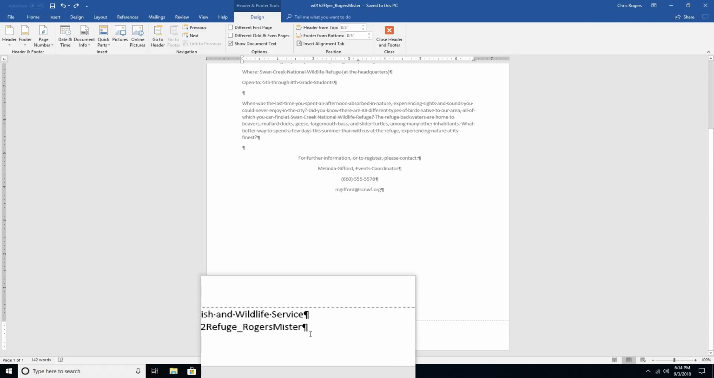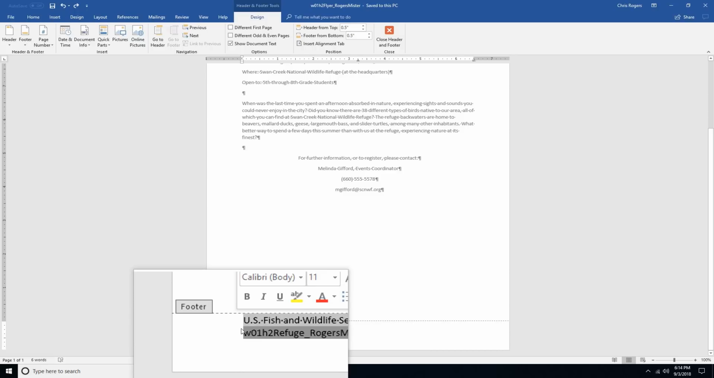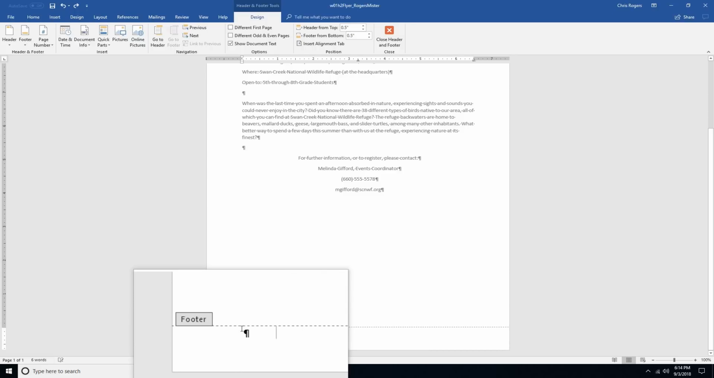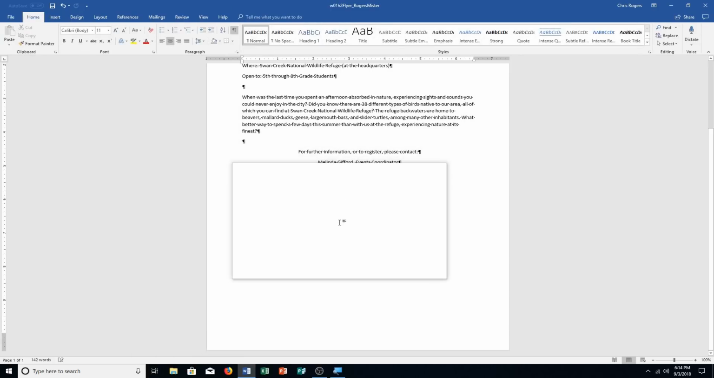Okay, select both footer lines. So I hold down my mouse button and drag it across, and then it says to press delete in step G and remove the footer. Double click in the document. So up here I'm going to double click to close the footer.